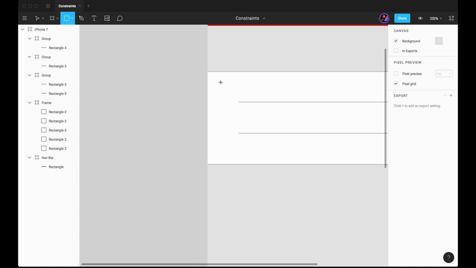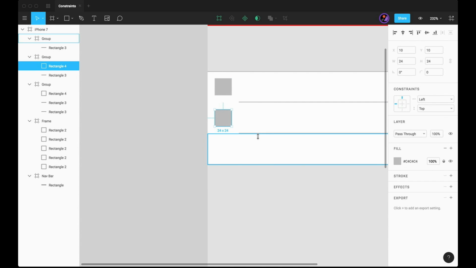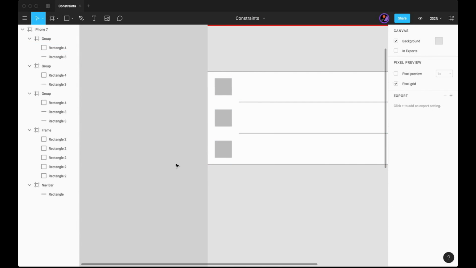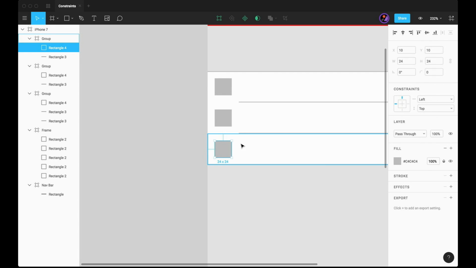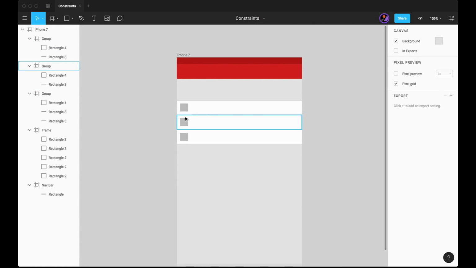So now I can add some placeholders for some icons. Let's put that right there in the middle. I'm going to just copy that, select this, paste it on top, select this, paste on top. It actually matches the relations to the parent of this original instance. So it makes it really easy to maintain.